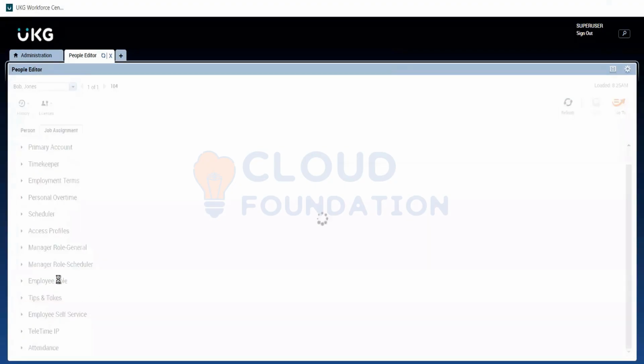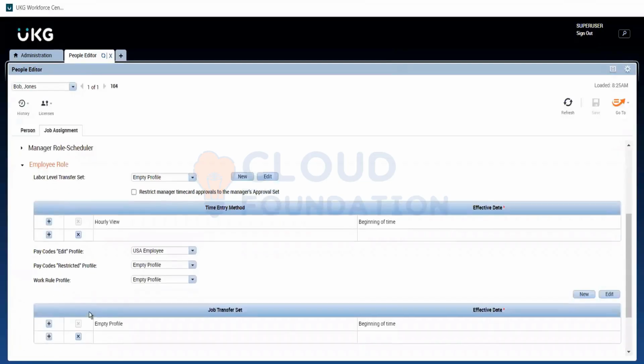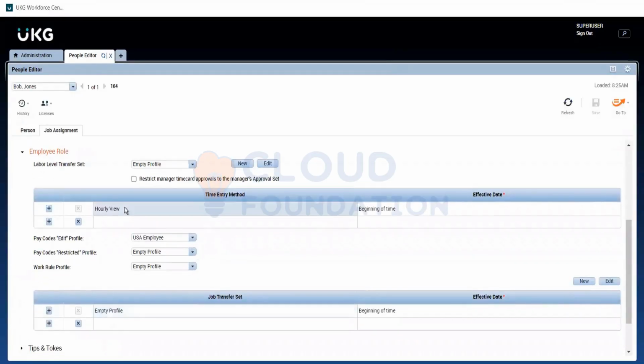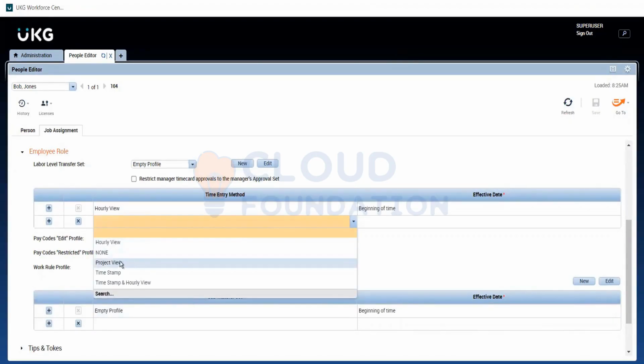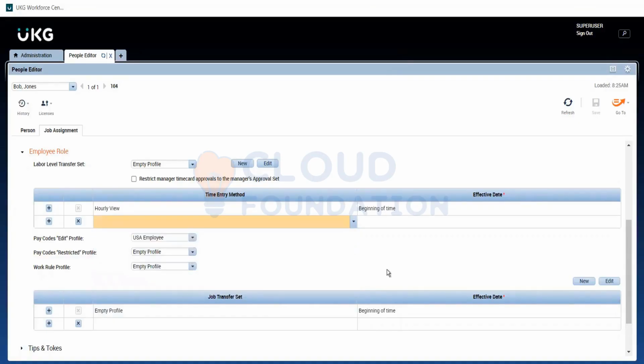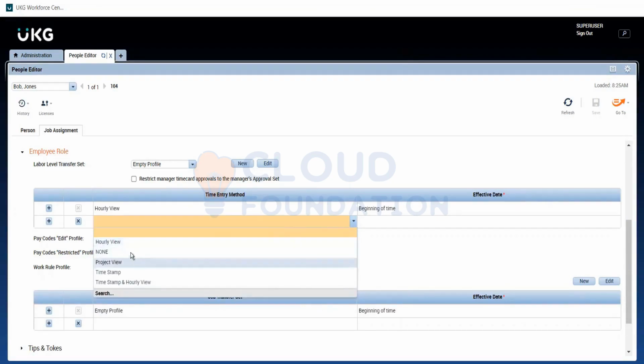And the next item here is employee role. So this determines how the employee's time card looks. We will have an hourly view, we will have a project view, and we have a timestamp and hourly view. So it depends on what type of employee we are going to use, and for that employee what time card is needed. If he's an hourly employee, we'll go either hourly or timestamp hourly. If he's a salaried employee, we'll go with the project view.